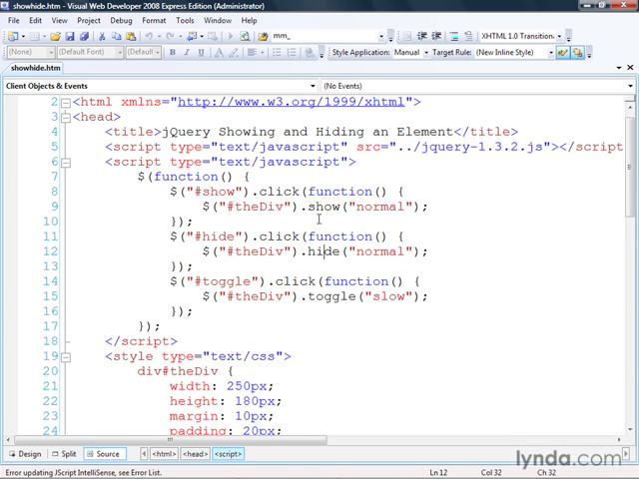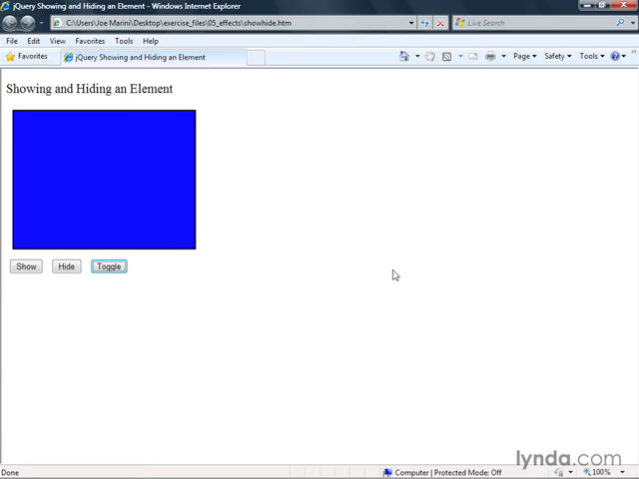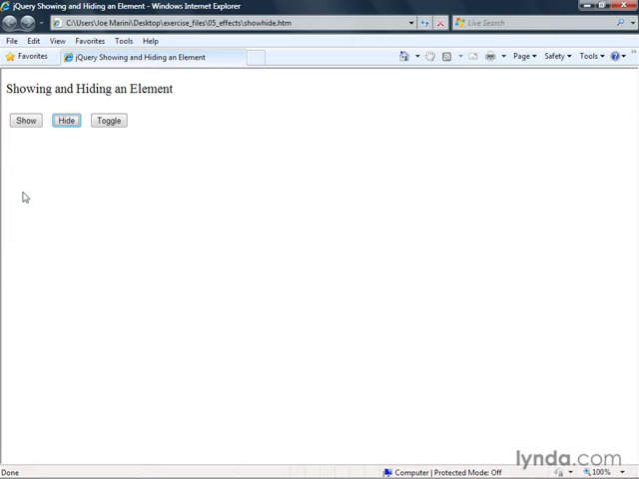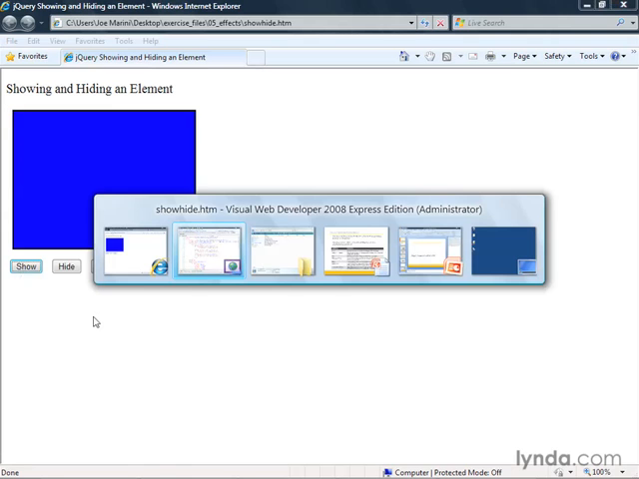So the show button gets the show function, the hide button gets the hide function, and so on. So what I'm doing here is passing various parameters to the function. So for example, for show, I'm passing in a speed of normal, but I can also pass in a speed of something like slow, right? And if I go back to the browser, okay, now refresh, I'm going to hide it, and now when I click show, you can see it comes in a little bit slower. I can actually slow that down a lot more. Let's go back to the code.